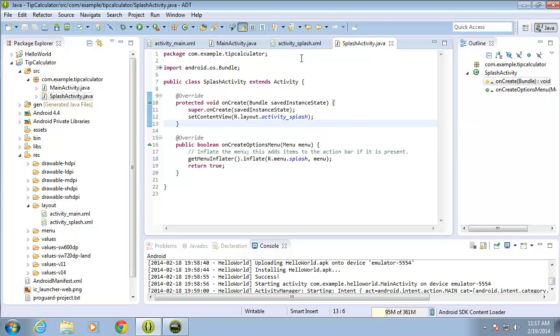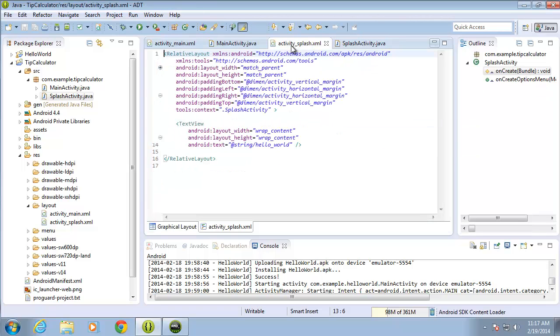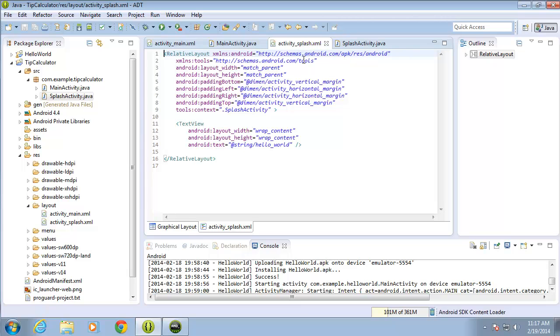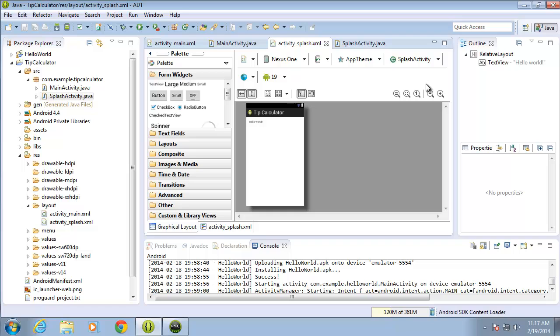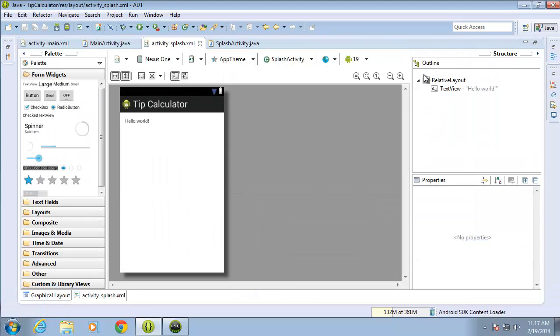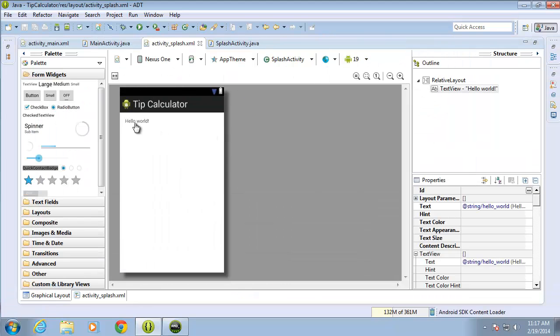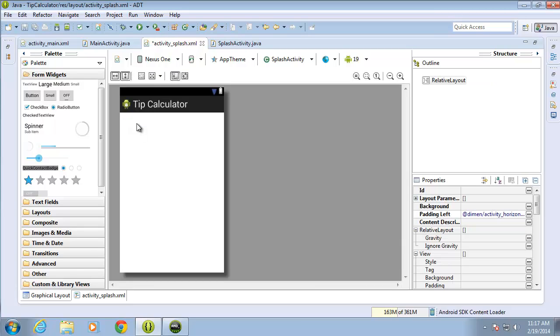Okay, let's go ahead and modify that layout. So I'll click on ActivitySplash.xml and I'll switch over to the graphical layout. And again, if we maximize this, I can see I've got another Hello World, just like when we created the Activity Main and Main Activity files. I'll go ahead and delete that Hello World.